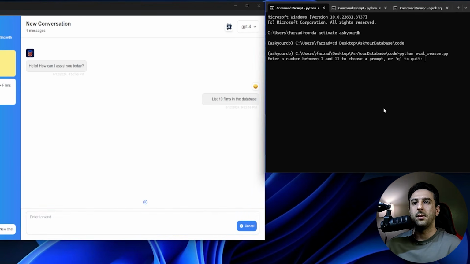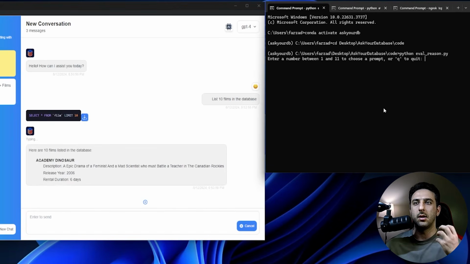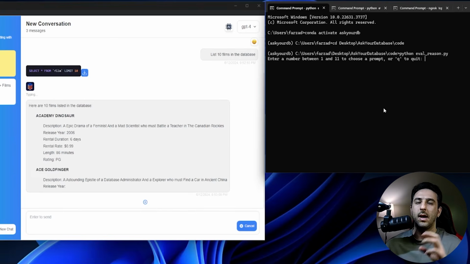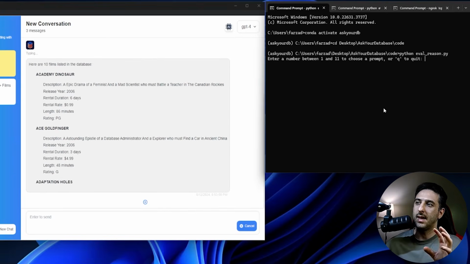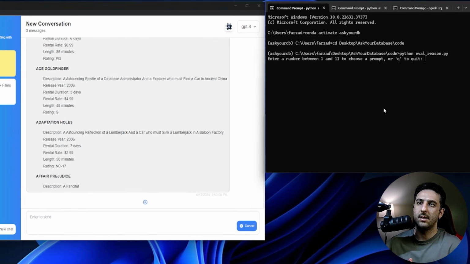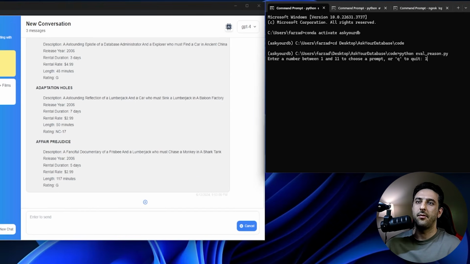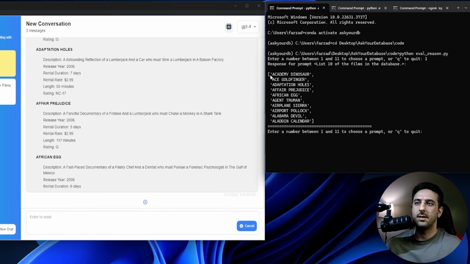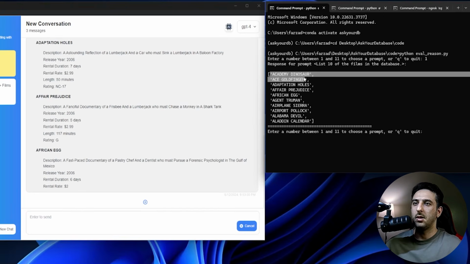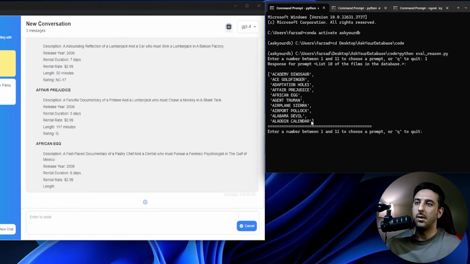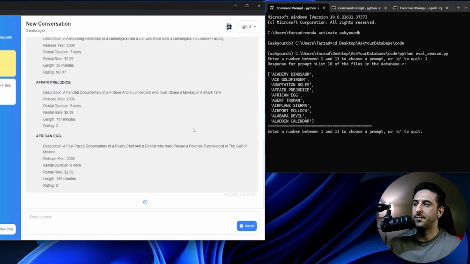In order to verify the performance of the chatbot, I wrote some Python code using pandas queries to extract the answers for the exact questions that we are going to ask our chatbot. For the first question, if I print the answer, the chatbot should give me Academic Dinosaur all the way down to Aladdin, and I just saw Academic Dinosaur, but let's wait a moment and see the full response.